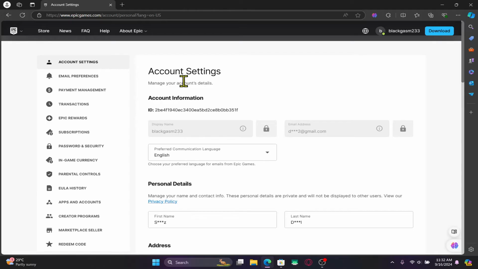Now, once you're inside the account settings page, you will see your account information within which you will see your display name. Now, if you have made any change to your display name in the past 2 weeks, then you will see this lock icon, which means that you will need to wait until that time has passed in order to change your display name.